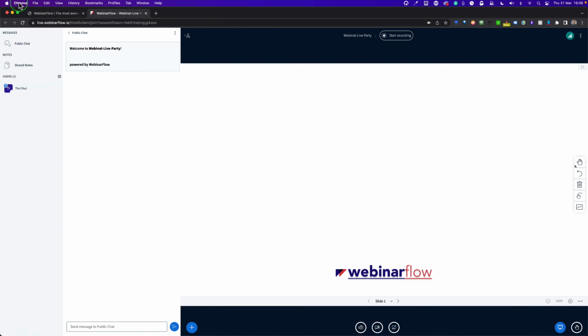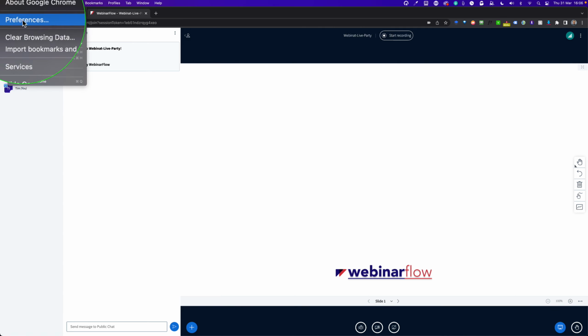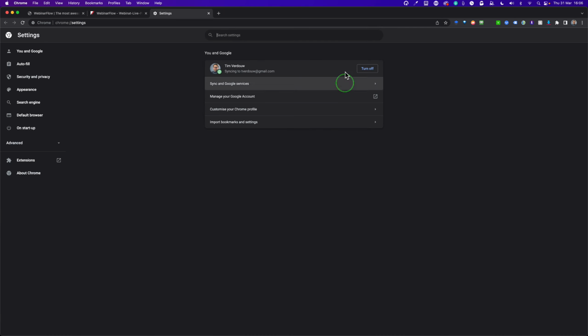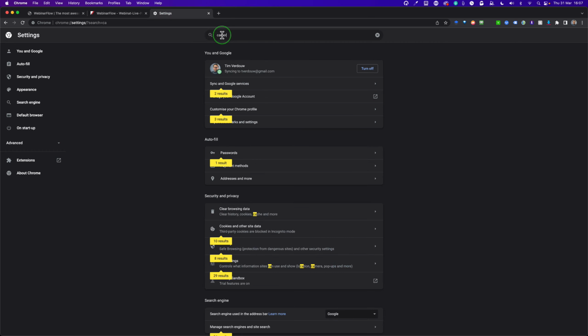So to do so, we're going to open Chrome, and Chrome is the best browser to use for Webinarflow. I recommend you to use Chrome or Firefox. But let's say we want to reset our settings. You go to Chrome here at the top, and then you go to Preferences. And inside of Preferences, there is a search menu at the top. You're going to search for camera.